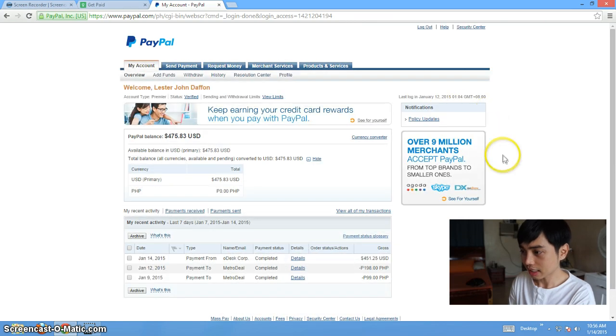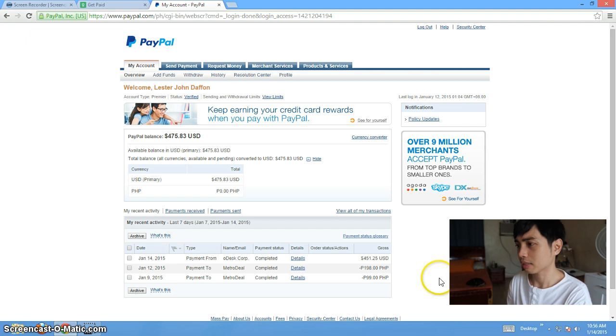So as you can see, it's already here. Payment from Odesk Corporation, which is 451.25. But my total balance is 475.83 because I don't withdraw all my money. When I shop online, I use my PayPal account. For example, here I shopped at Metro Deal. I like paying using PayPal because I don't like paying using my debit card, for security purposes. But sometimes when I book flights, I have no choice but to use my debit card.